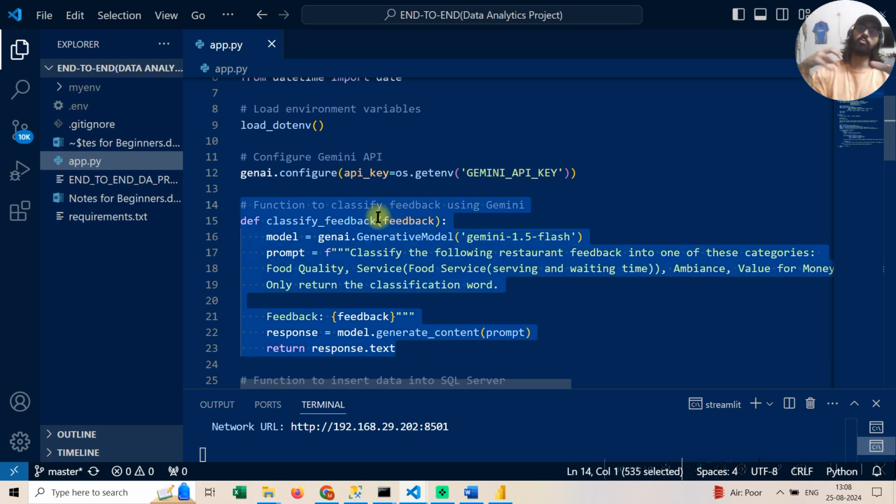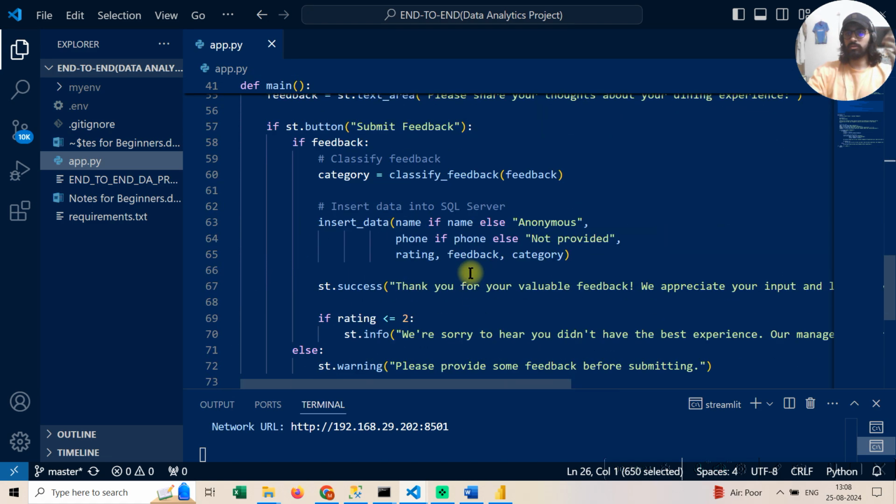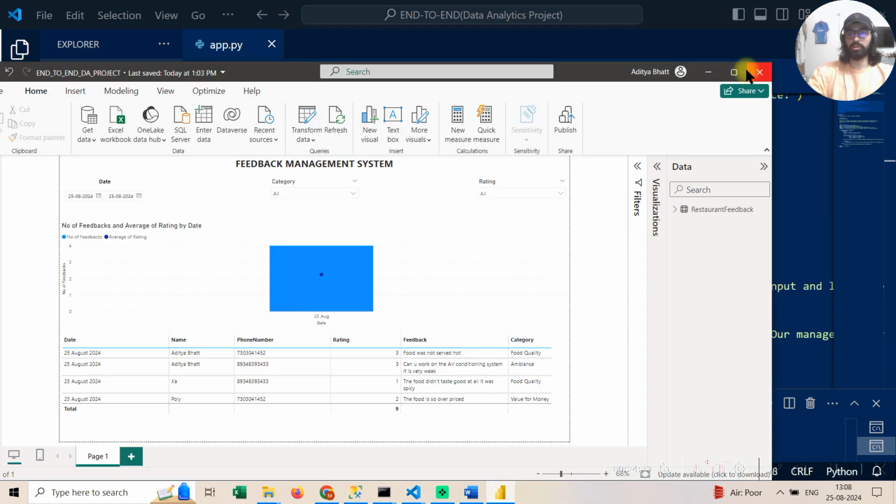Modify this logic function. Create a more complicated use case for your industry, for your domain. That's going to help you win the race. Then just insert the data into a database. Then basically once it's inserted, create a dashboard out of it.